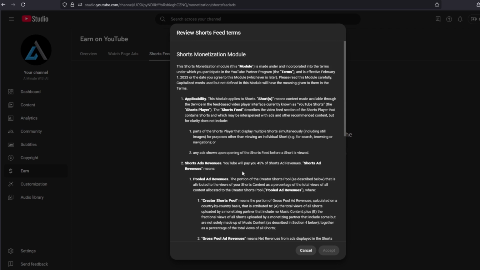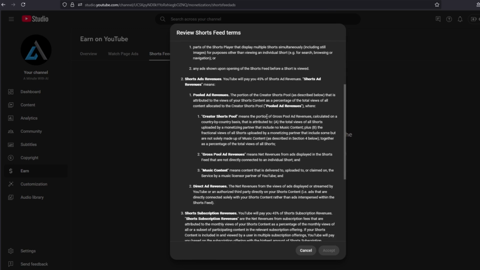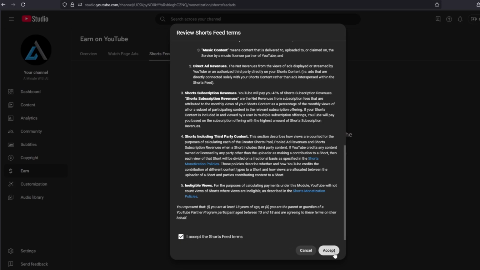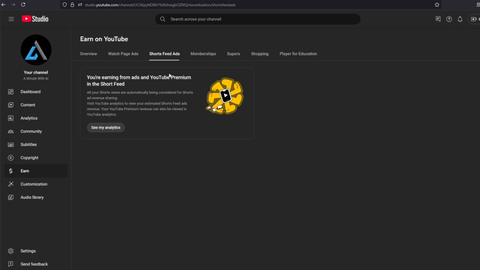One thing you have to note is that YouTube will pay out 45% of shorts revenue. This is different from normal videos where you get a 55% revenue share. Go ahead and accept the terms, and then click on accept. And that is it. You will now start earning from ads. That's how you turn on monetization on your YouTube shorts.